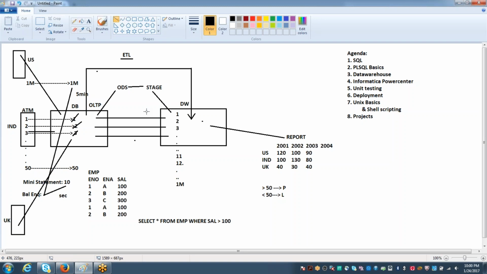Okay, and then we have 2 types of schemas, star schema and snowflake schema. What is star schema? What is snowflake schema? And how is it designed? Also, in data warehouse we have dimensions and facts. We are going to see what types of dimensions and what types of facts there are, what is a dimension, what is a fact. So these things we'll be discussing in the data warehouse class.